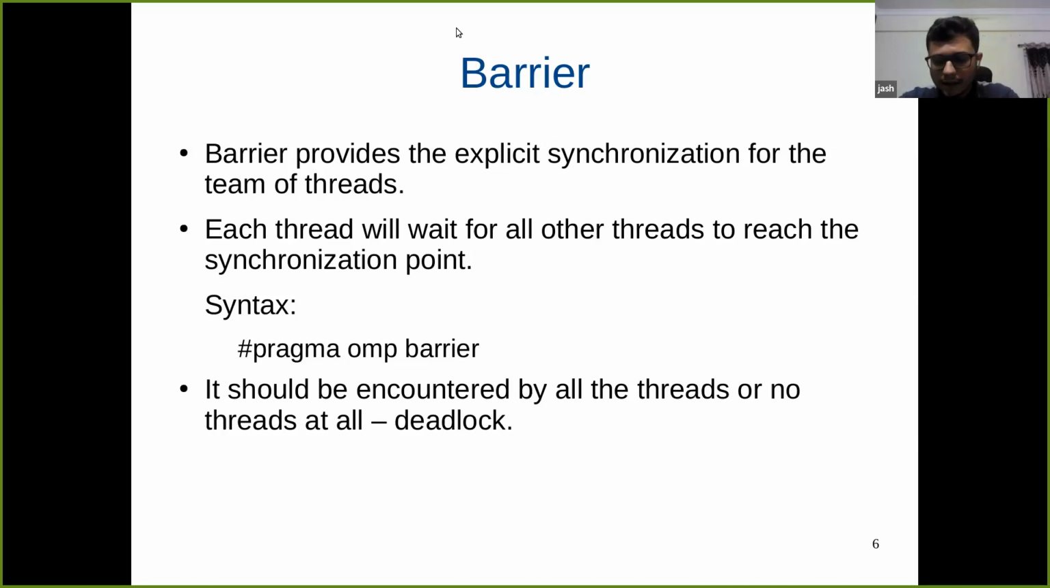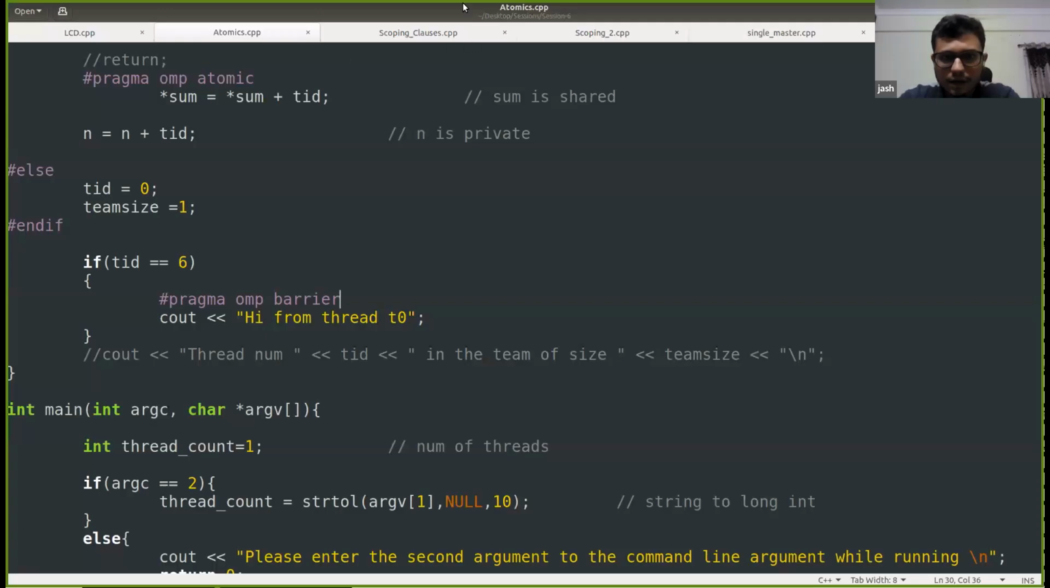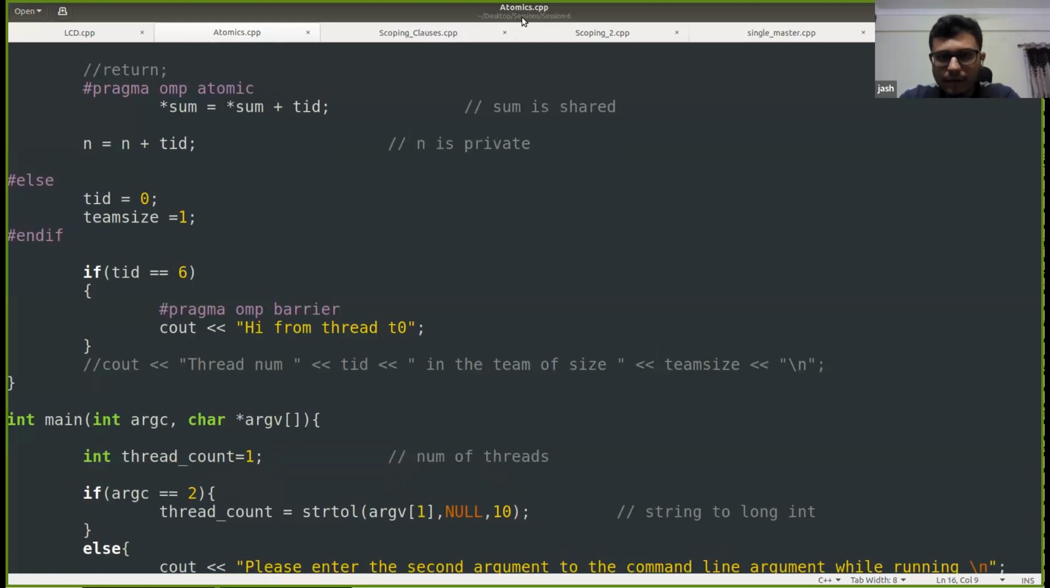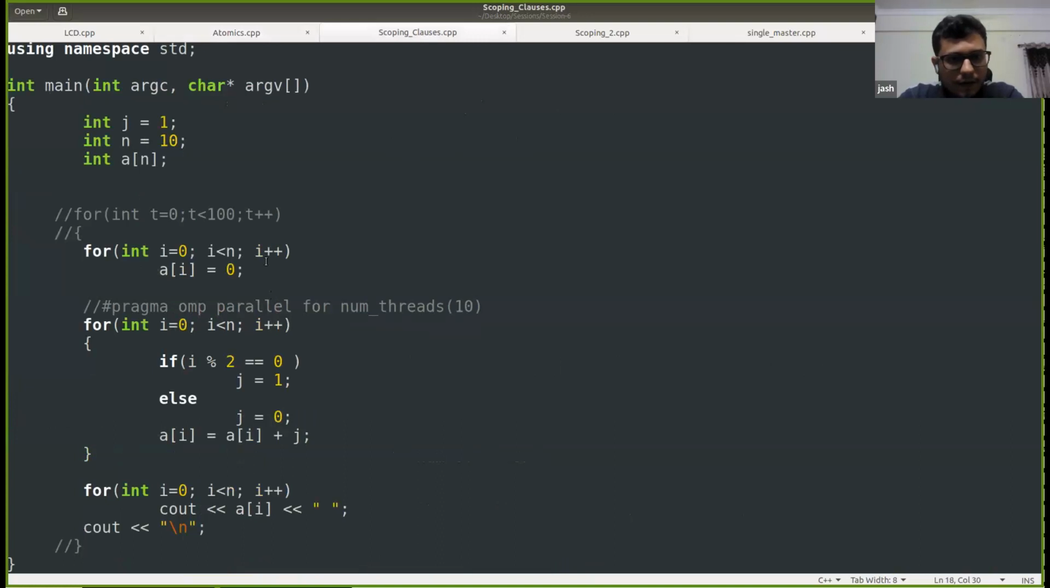Okay, I think there are no further questions. Then let us move to another example, not for this barrier, but to the code screen. I think this one. Okay. Yeah, so let us look into this code now.